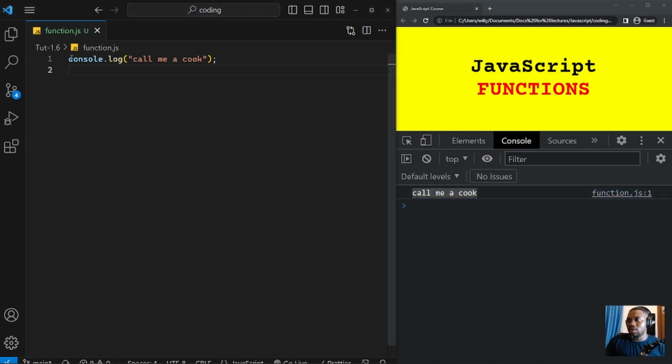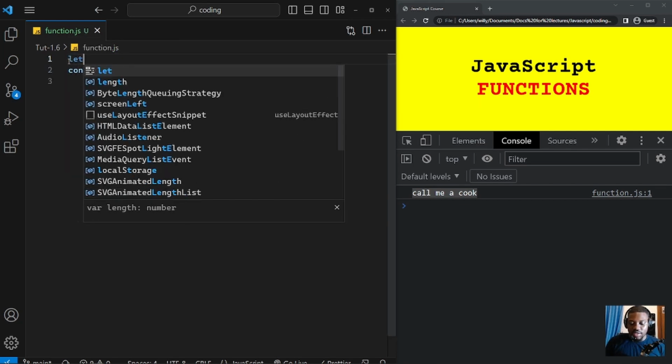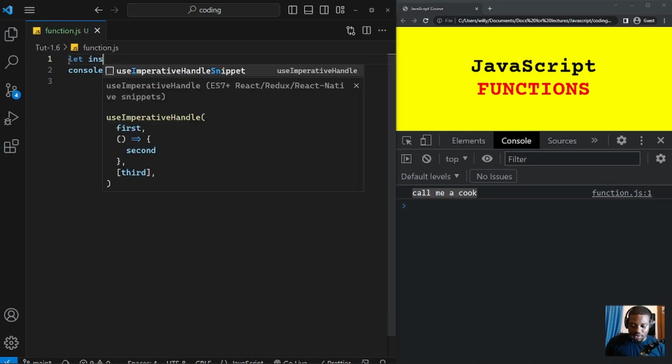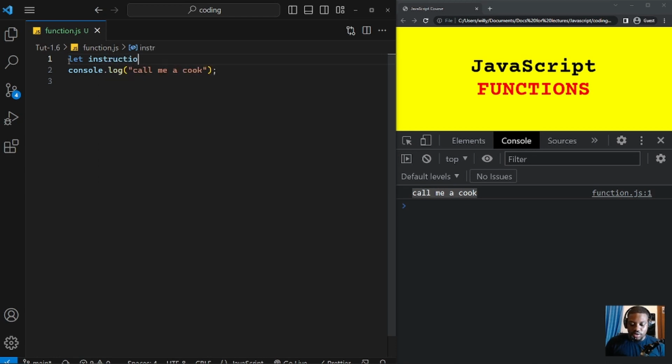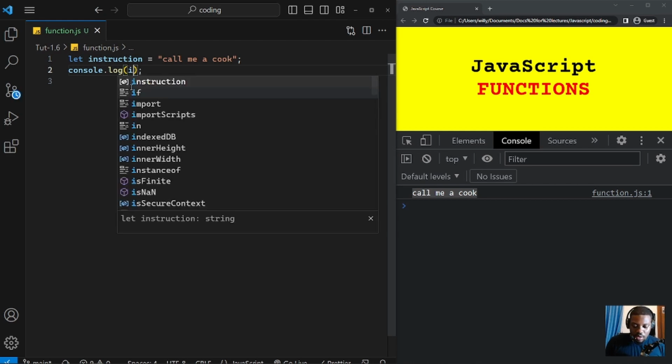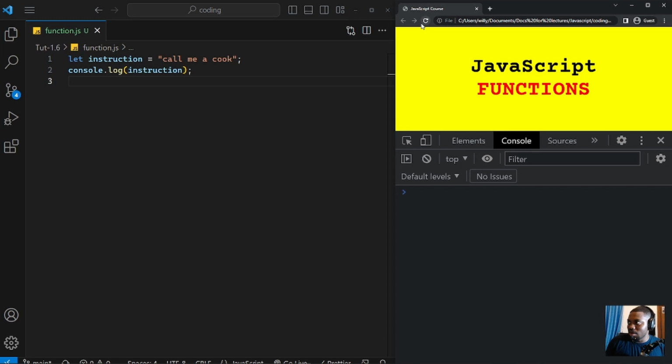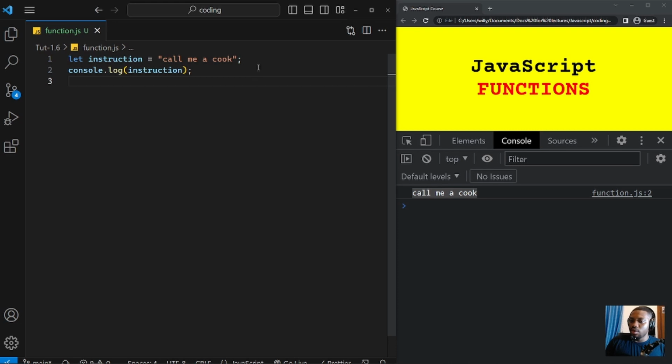Now, we can also create a variable. Let's say let instruction. Let's call it instruction because we are giving an instruction here. Set it to be this string here, like this, and then console log the instruction here. When we save and refresh our value, let me clear this console and refresh again. We'll see the call me a cook being logged in the console.